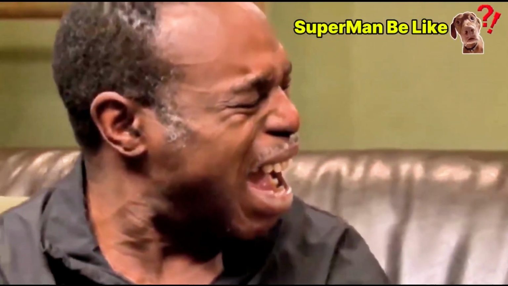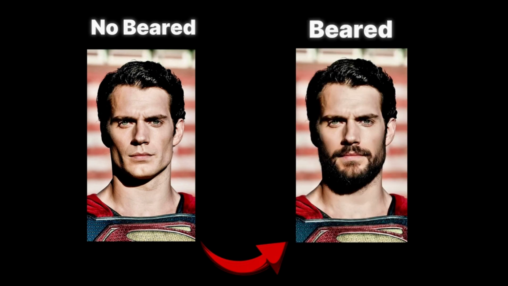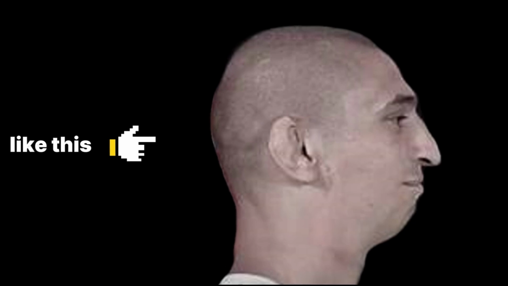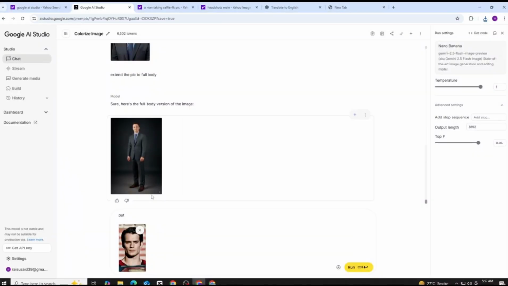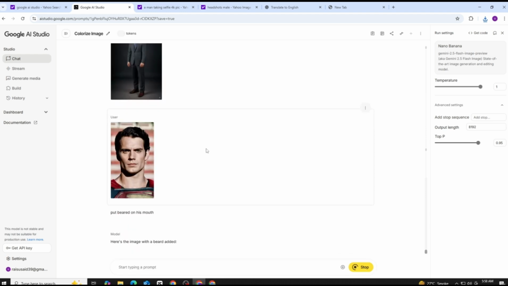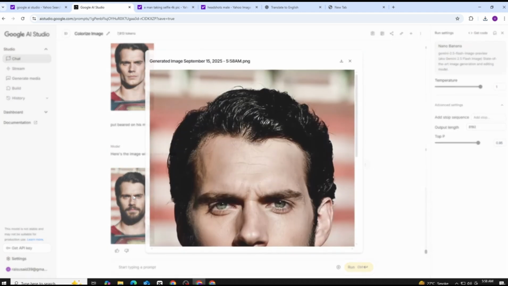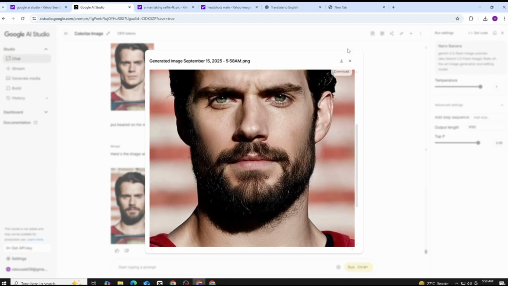Now, if, like me, you also feel that Superman without a beard doesn't really look like Superman, and you want to see him with a beard, then simply upload his photo or the photo of any other beardless person and just give this prompt, put beard on his mouth. Then click on run, and after just a few seconds, it will actually add a beard to his face. And literally, it looks so real. It looks more Superman than Superman himself.